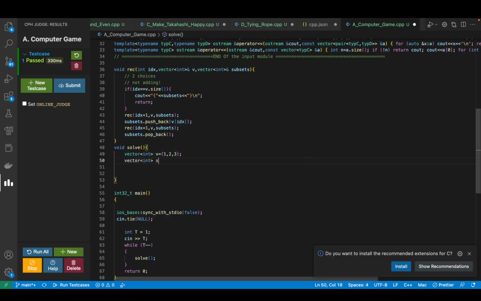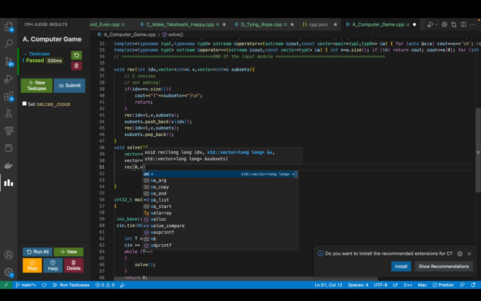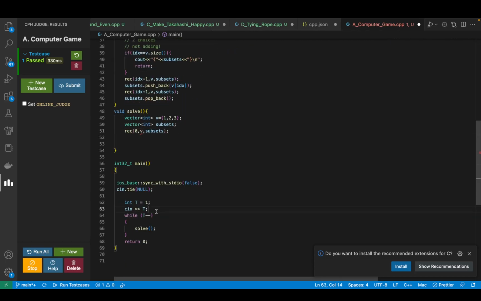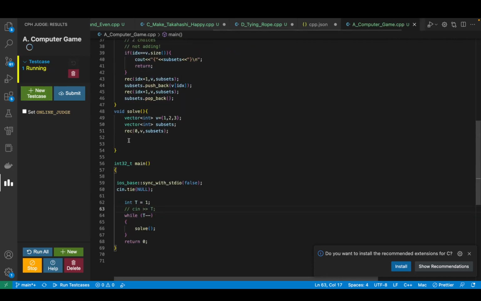And over here, let's just clear the subsets. Let's call it recursive of 0 comma v comma subsets. That makes sense. Let's just do 1. Let's remove the cin statements. Let's see what it gives us.